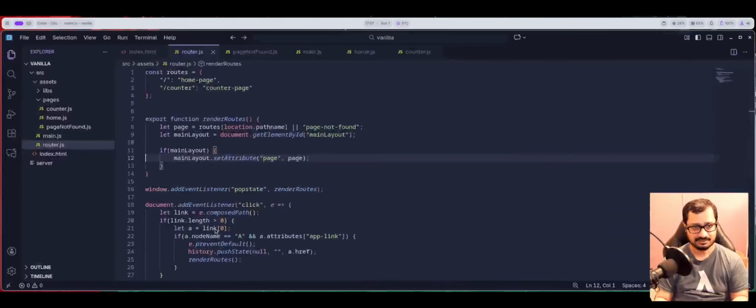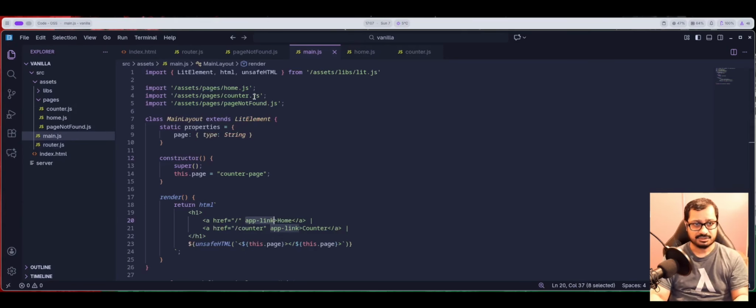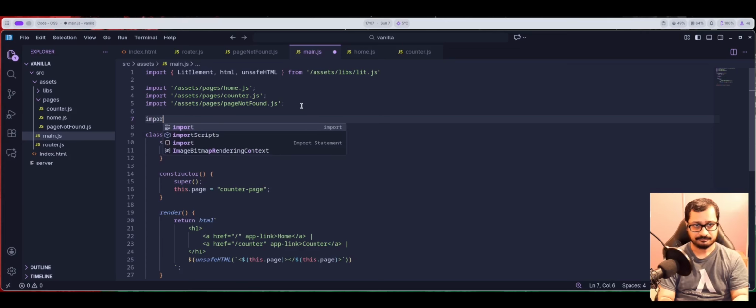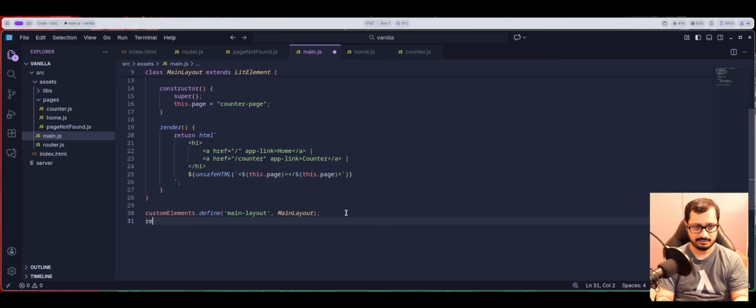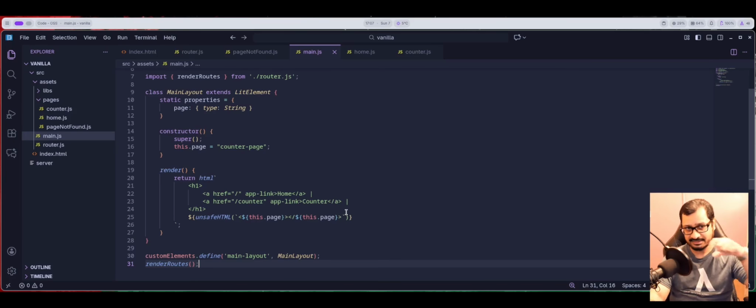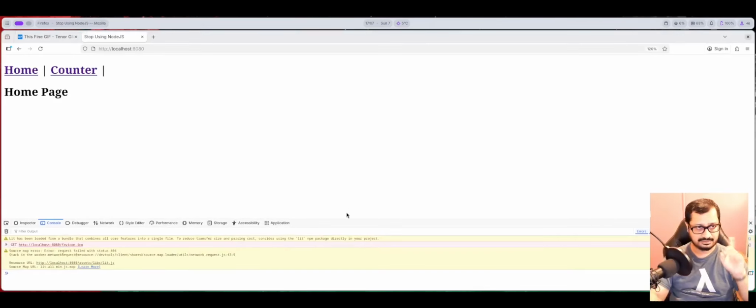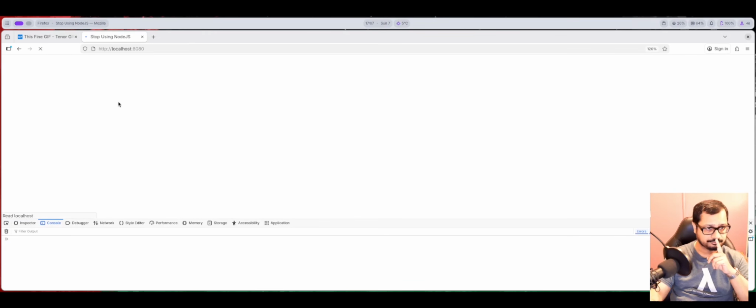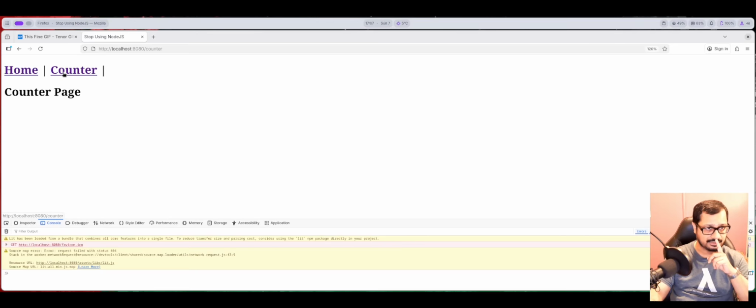So if we go back to our main function, we should now be able to import that in. So import render routes, and it's going to be .js, and of course we do need to initially call that function, because at the moment we've only set that in when they click on the links itself. So if we've done everything correctly, if we reload everything, and we then click on counter, there you go. We now have a fully working router, and if we click on home again, and in fact the backlinks and the forward links will work as well.